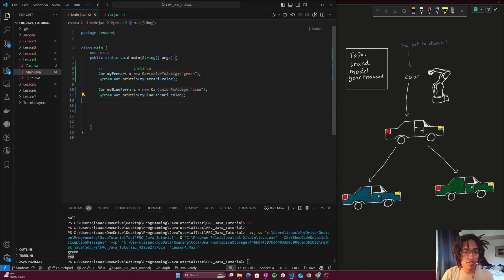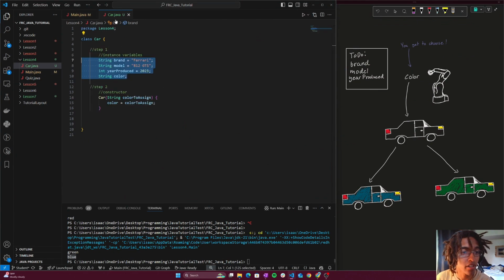What we'll get this time is the color blue. Now, what's going on here is our constructor is still assembling the same car. It's still assembling a Ferrari 812 GTS 2023 car. These values are still the same for each of the cars.